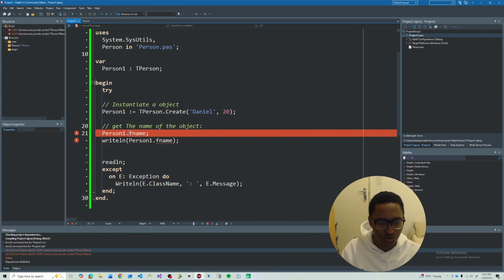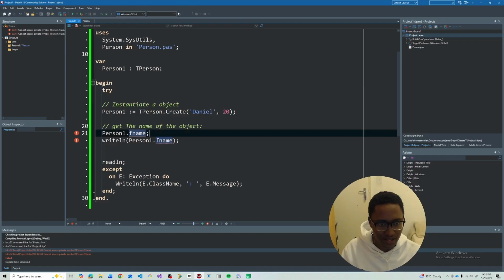You can't really access f name like this, and this takes us back to why we have private and public in the first place. Private, we store things privately. Public, we want to share it with the world. This is a different part of the program. It is not linked, it's not particularly connected to that class. That class is its own separate unit, its own separate entity.